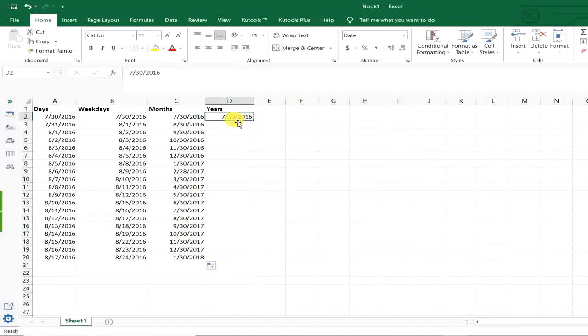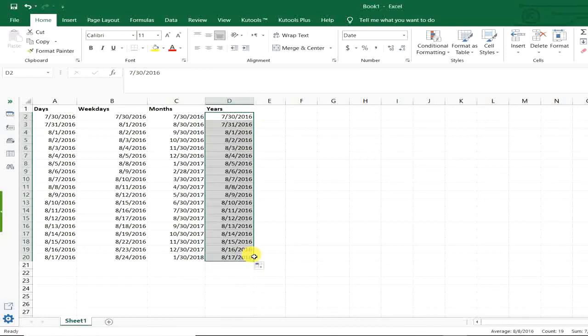So for the last sample, I want to go for years, and again I pull it down here, go here and select fill years, and I can see that it takes the same day that I picked for every year sequentially.